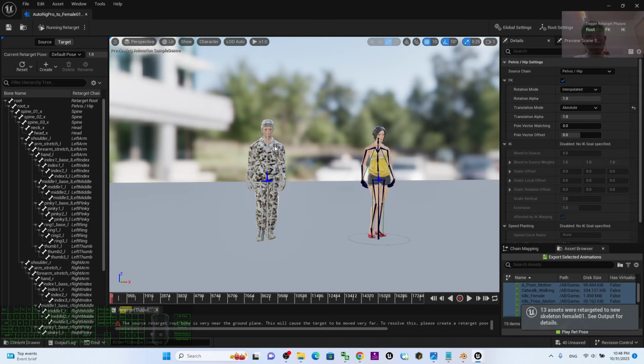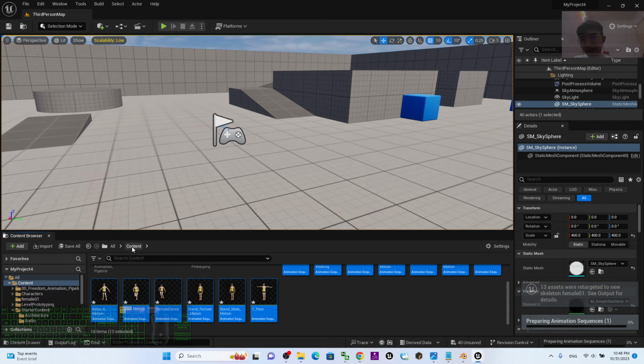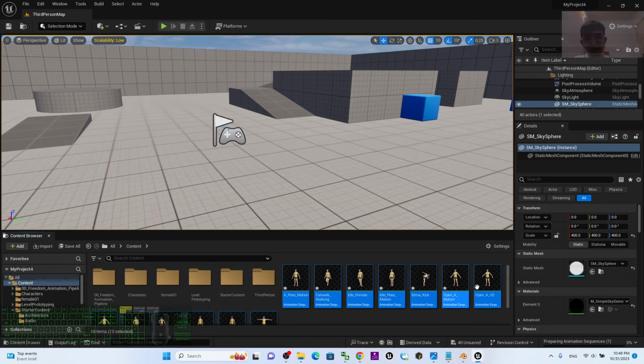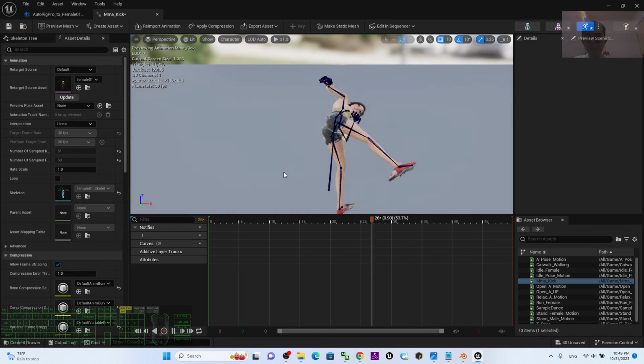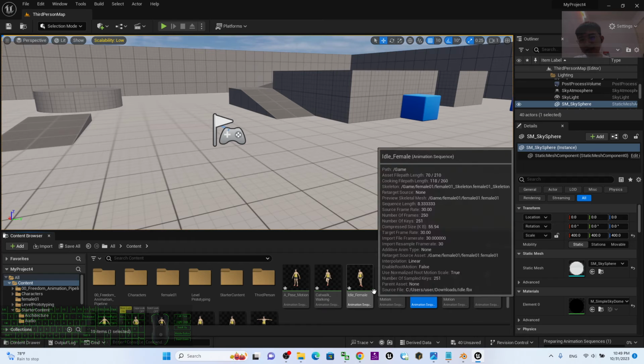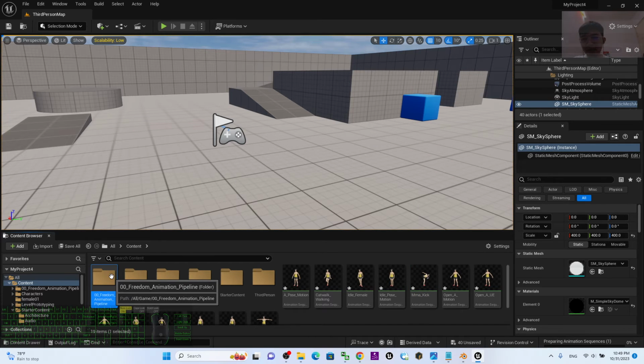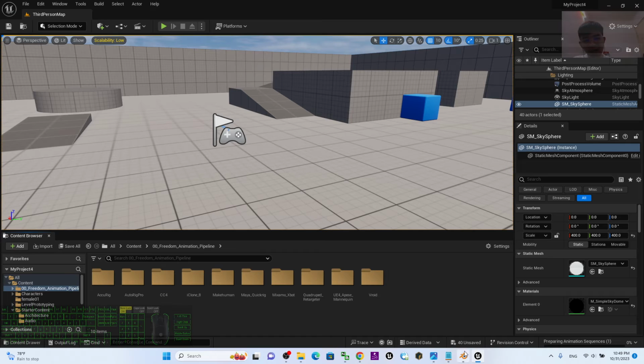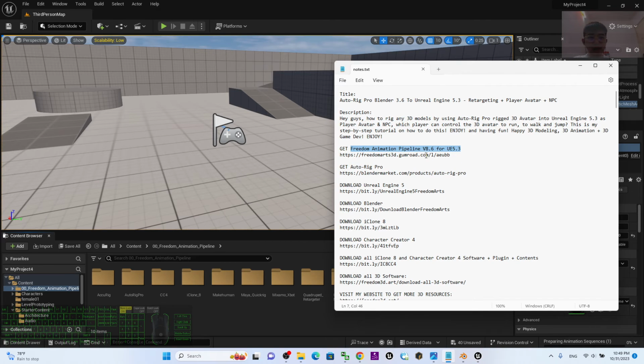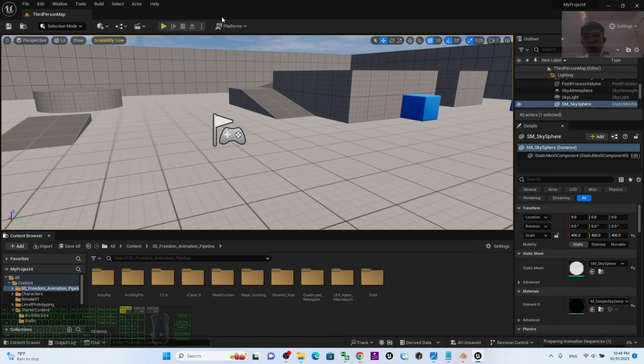Next, you can just minimize this. And then it is automatic back to the content. You can see all of this motion already retargeted properly. Next, just go to the Freedom Animation Pipeline version 8.6. If you not yet get the Freedom Animation Pipeline version 8.6, you can just scroll down, go to my video descriptions. I already put the link at there, get the Freedom Animation Pipeline version 8.3. And then you need to install in your Unreal Engine 5.3 game project, and just now I already show you.